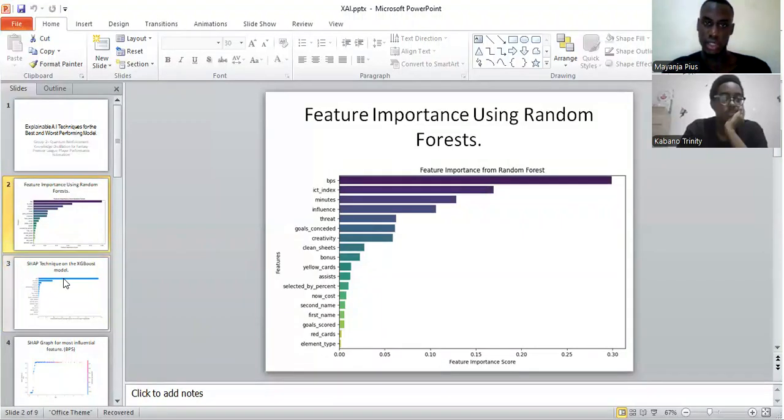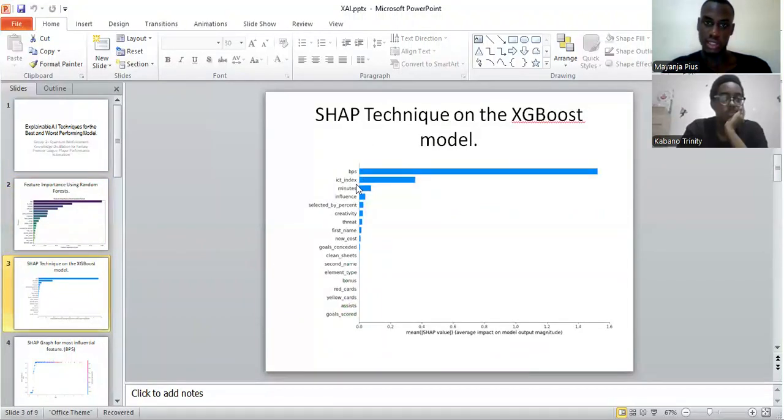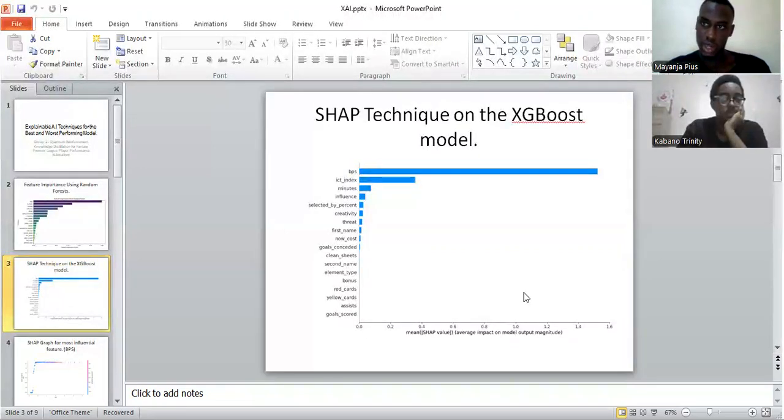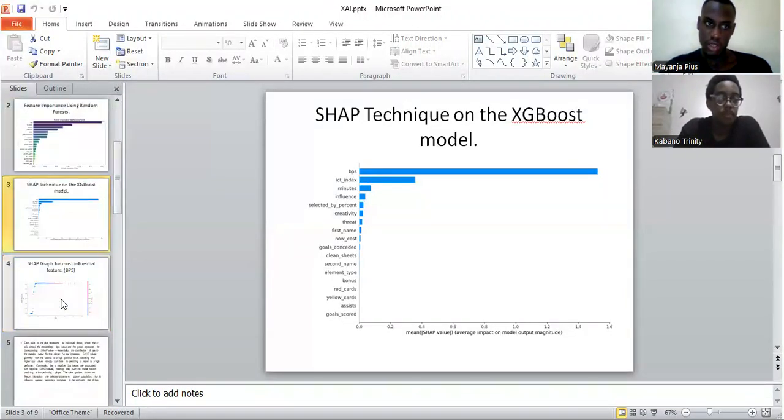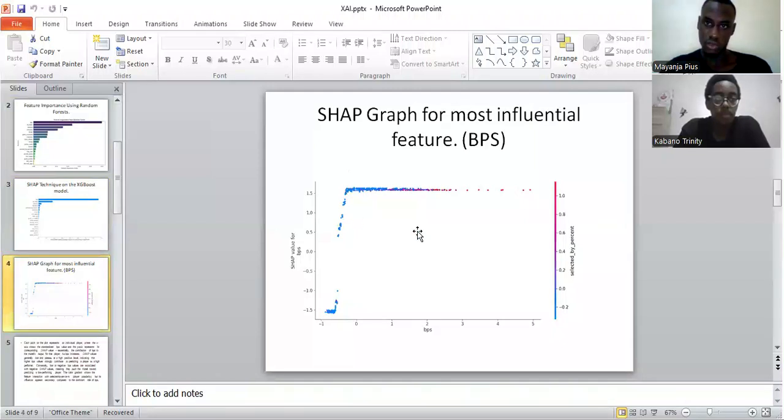And then in the SHAP technique, we have ICT index coming before influence, coming before the goals considered. So here, the Shapley technique indicated that the BPS, ICT index, and minutes influence the output of the XGBoost model the most, and we further came up with a plot for the most influential feature, which is the BPS.